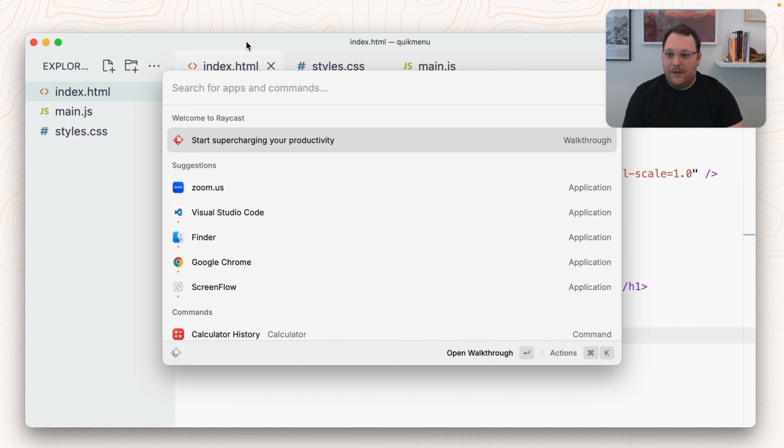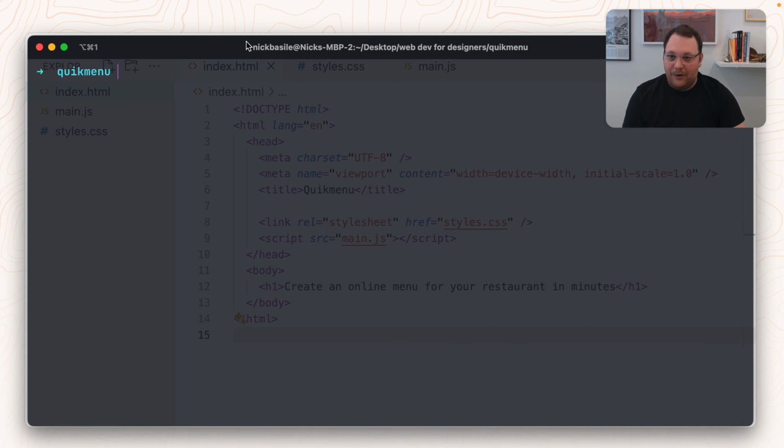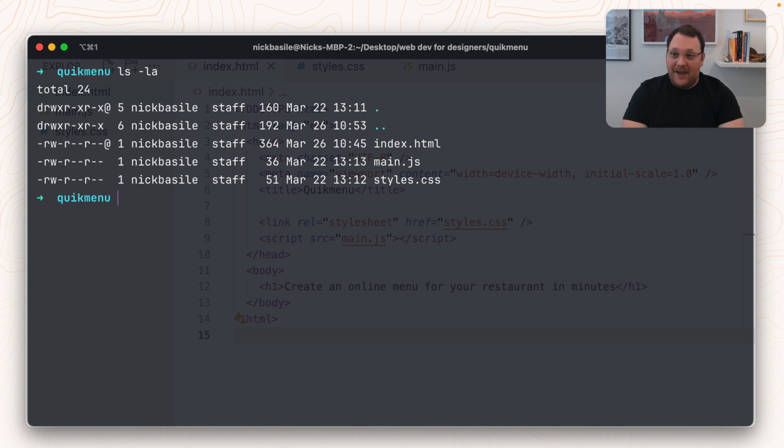The other big tool that we're going to take a look at here is something called iTerm, but basically it is the terminal, which allows us to access our computers directly and interact with them. So we can do lots of different things here. One of the most fun things we can do is, we're in the quick menu directory right now, so we can do ls -la, and now we get a listing of all the files that are in this folder here.